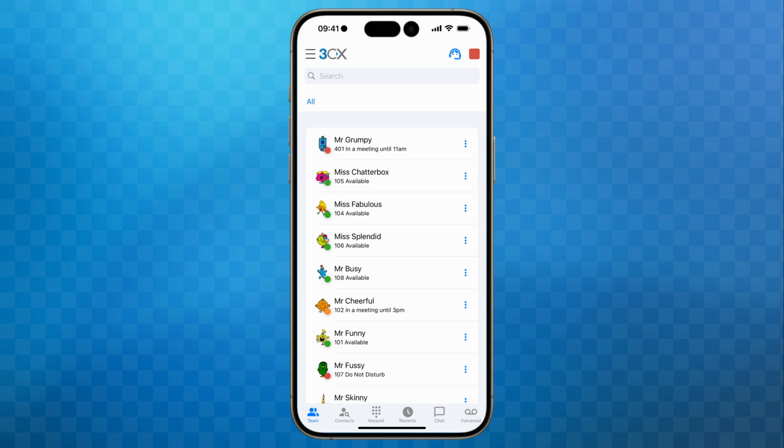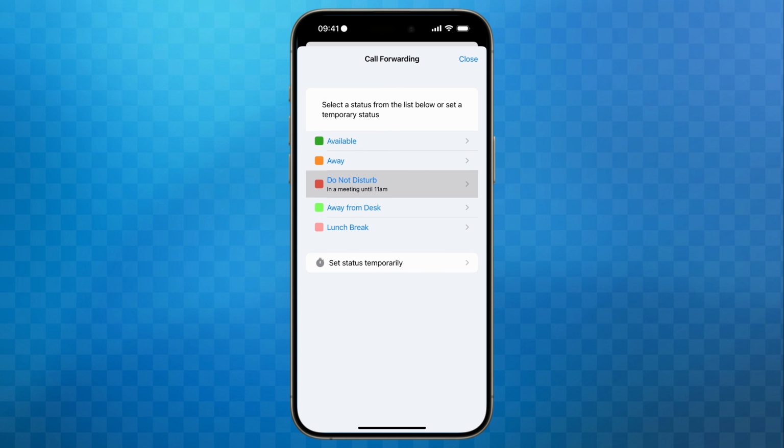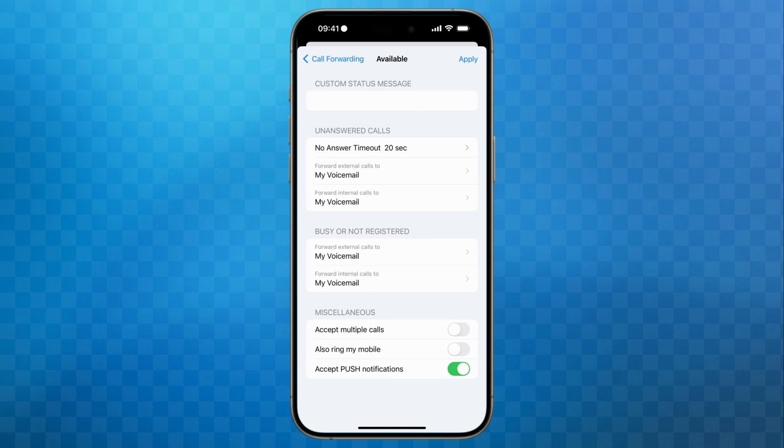Now let's have a look how we can change the way your calls are handled dependent on which status you've selected. If we head back to the call forwarding menu by tapping on the status icon in the top right corner, we'll start by looking at the available status. So we'll tap on the arrow on its row. Firstly, we can influence unanswered calls.